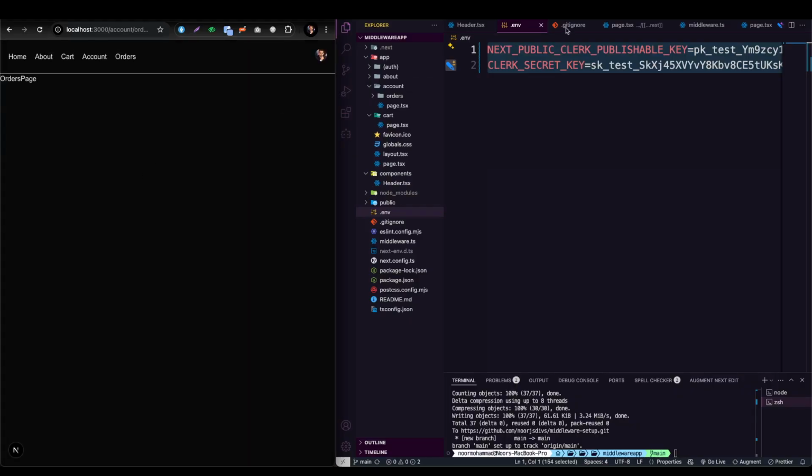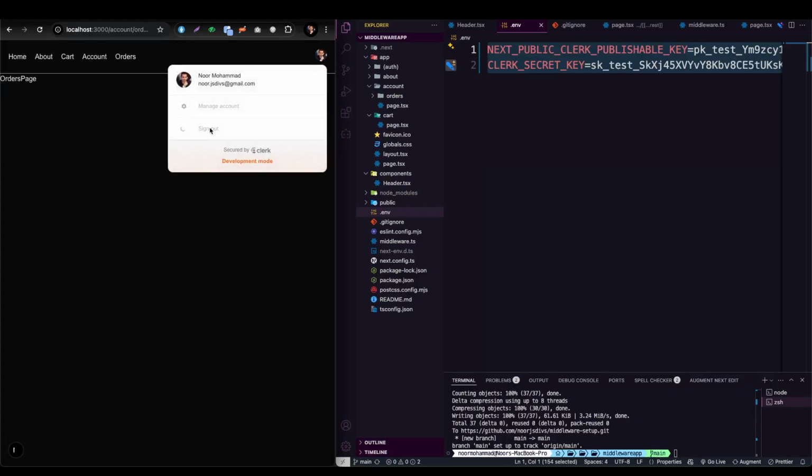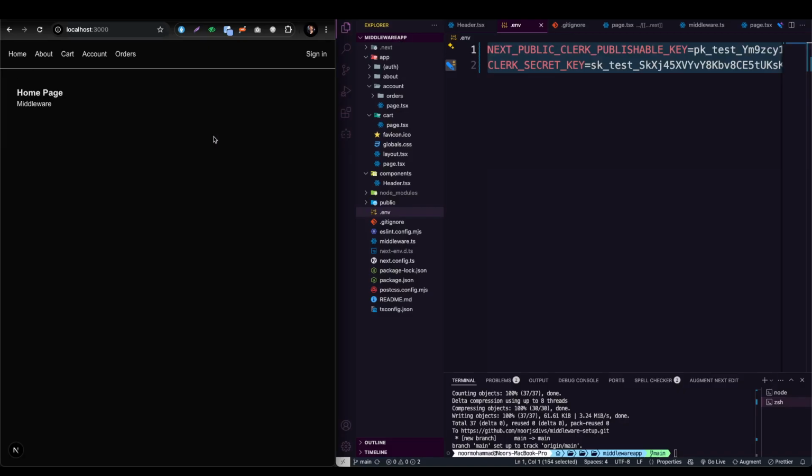Most of the time, whenever I log out, it redirects me to the sign in page. No, I want to go back to the home page, so just push the user directly to the home. So this is the basic structure.